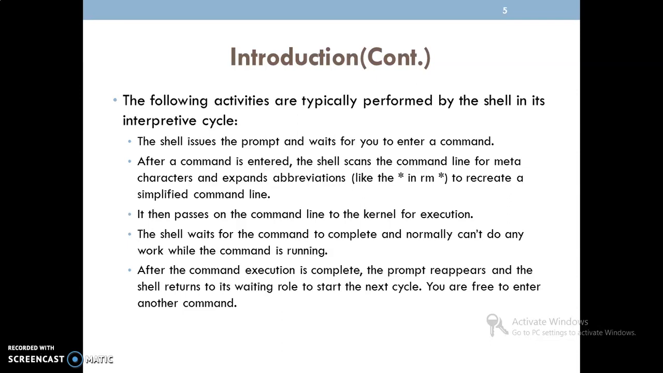After the command is entered, the shell scans the command line for metacharacters. For example, if I write a command like ls chap*, the asterisk is the metacharacter. Before executing the command, the shell will find the meaning of the asterisk, and the action is taken accordingly. It then passes the command line to the kernel for execution.